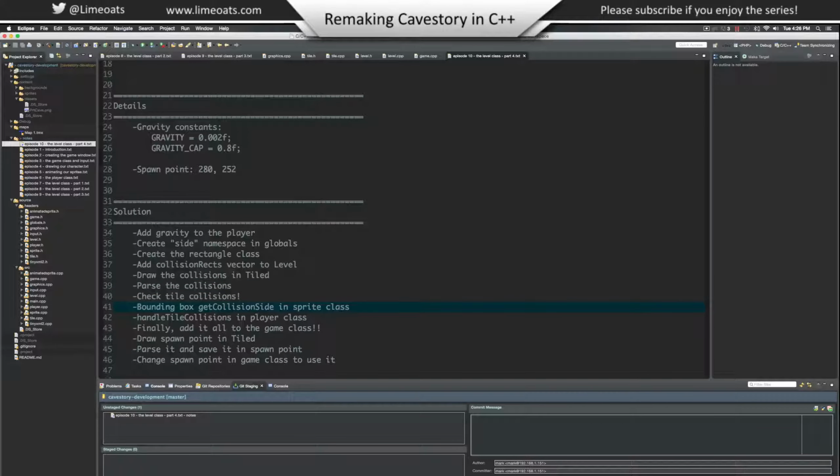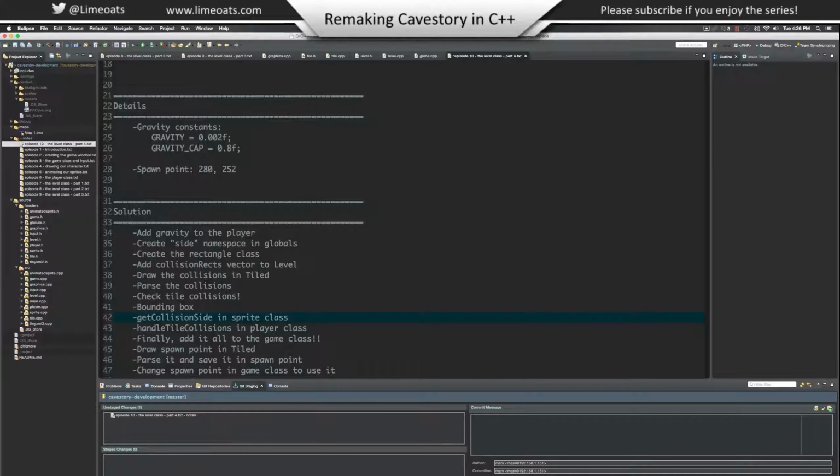Bounding box, get collision side in the sprite class. We're going to create a bounding box in the sprite class, and then we're going to create a function called get collision side, which will get the side that we're colliding on. Handle tile collisions in the player class. That'll be where the logic goes for what happens when we actually collide with a tile.